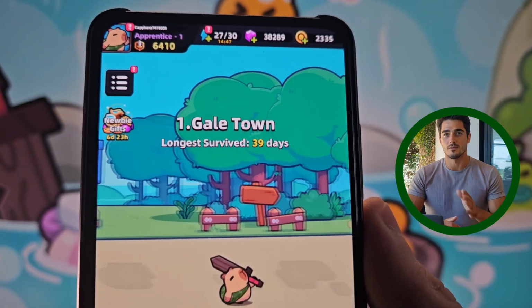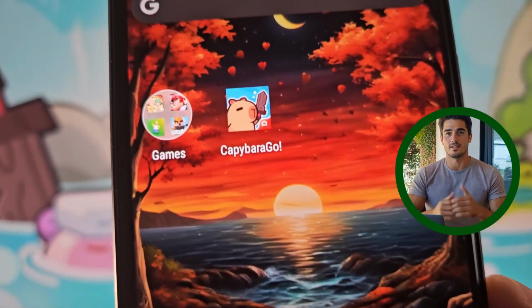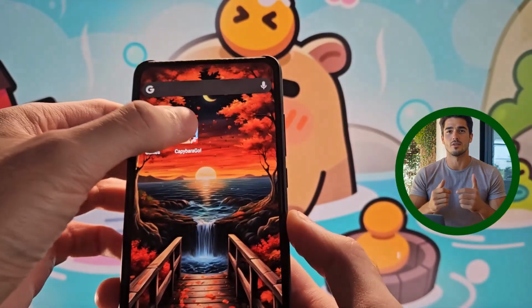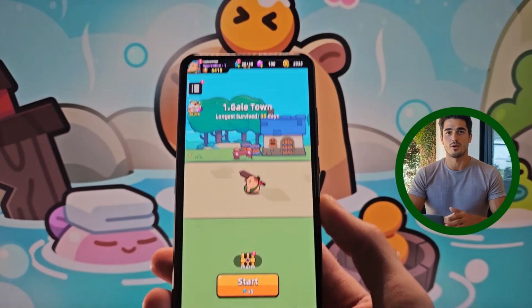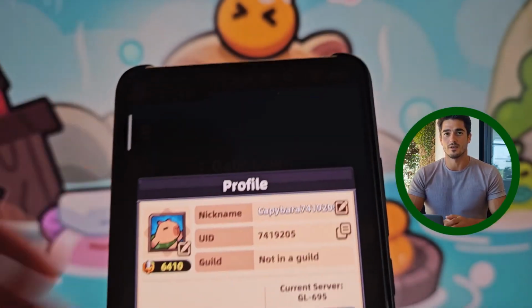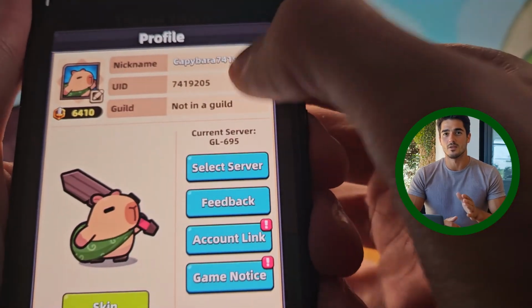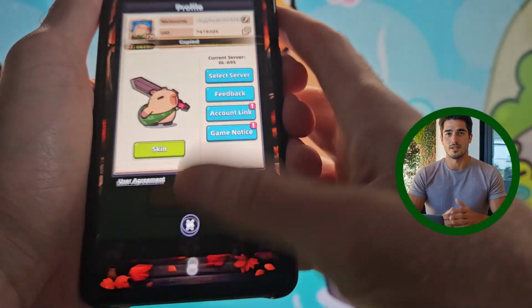Let's get started. First things first, we need to find our user ID. This is a crucial step, so don't skip it. To find it, open Capybara Go, go to your profile settings, and look for your unique user ID. Write it down or copy it because we'll need it soon. Got it? Great. Let's move on to the next step.